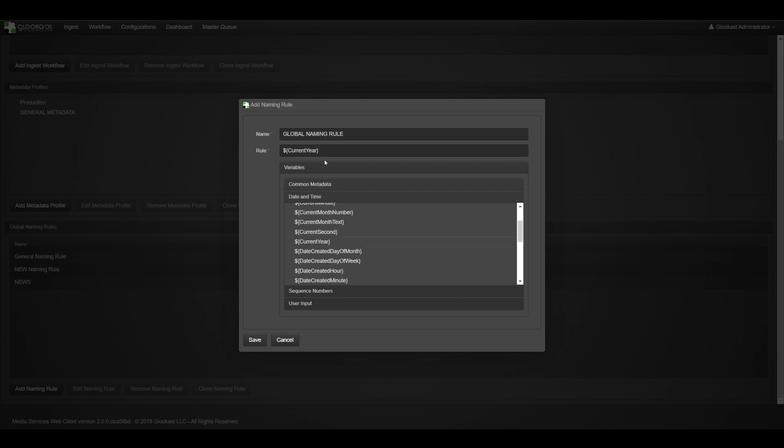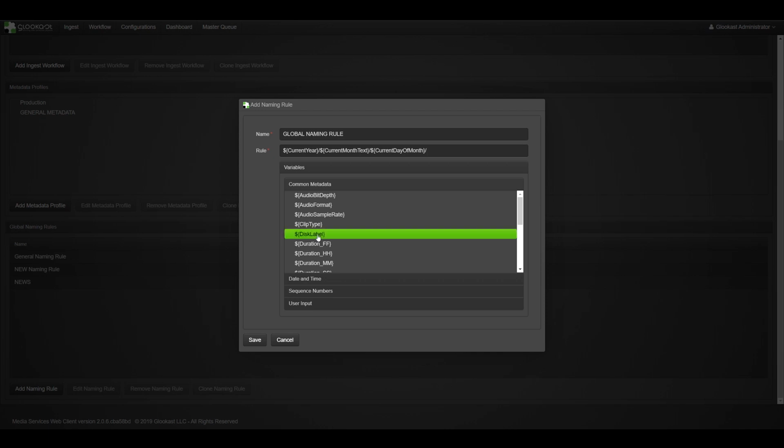I'm gonna start with current year. I'll put a / to make it a subfolder. Now, I'm gonna select current month text. I'll put another /. Now I want current day of month. I'll put another /. And I'm done creating subfolders. Now I'll use a suggestion from the common metadata field, and it will be disk label.